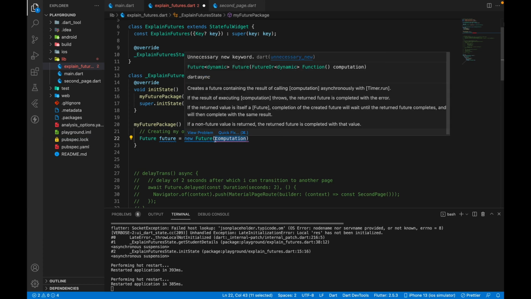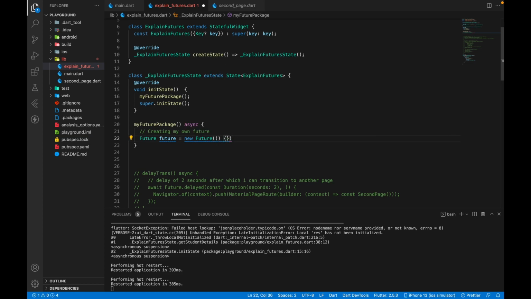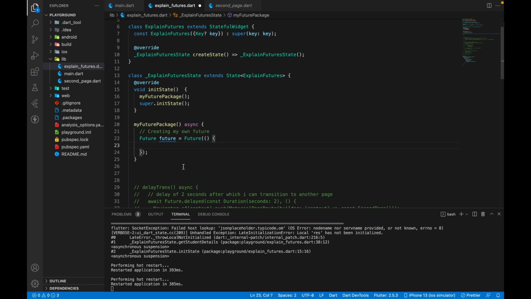And in this future I need to add a function. And what will this function do? Basically, I'll just remove this future new over here. Now basically this future will say what I want to do when this future resolves. So what do I want to do? Let me just say print what's up, right? And now I can just save it.